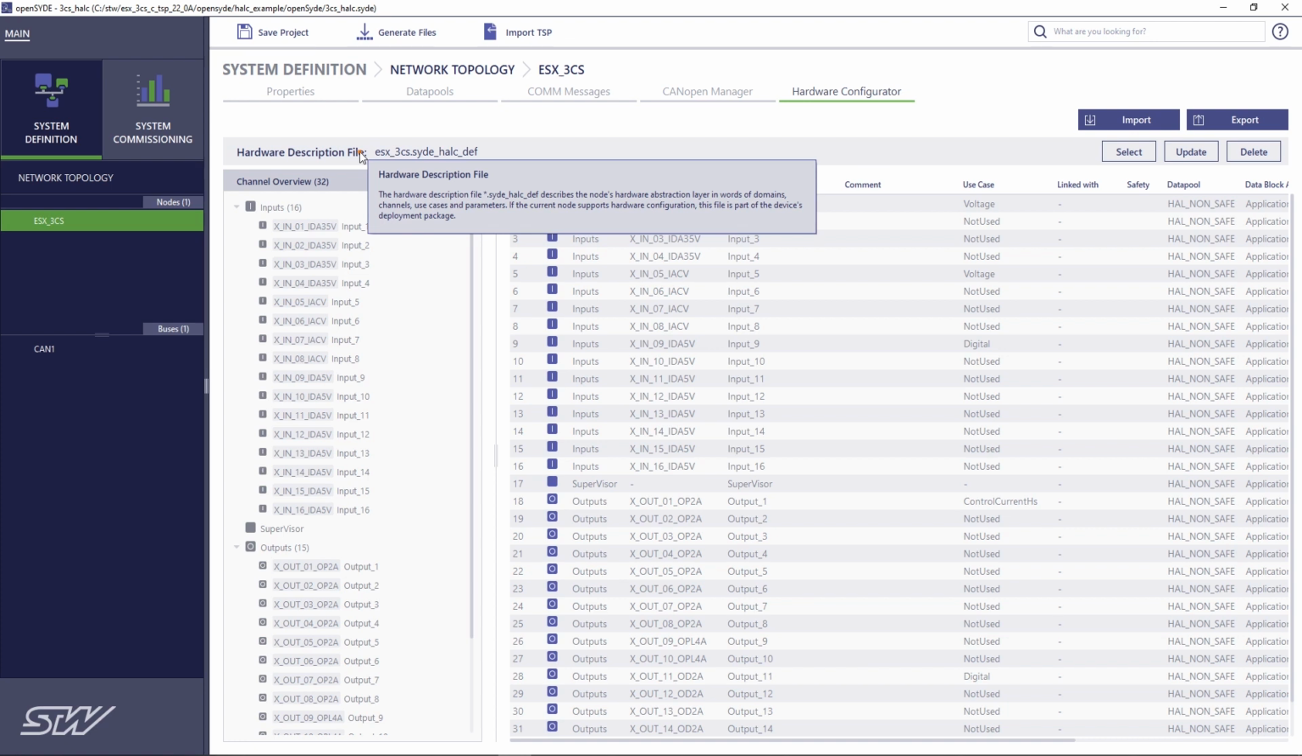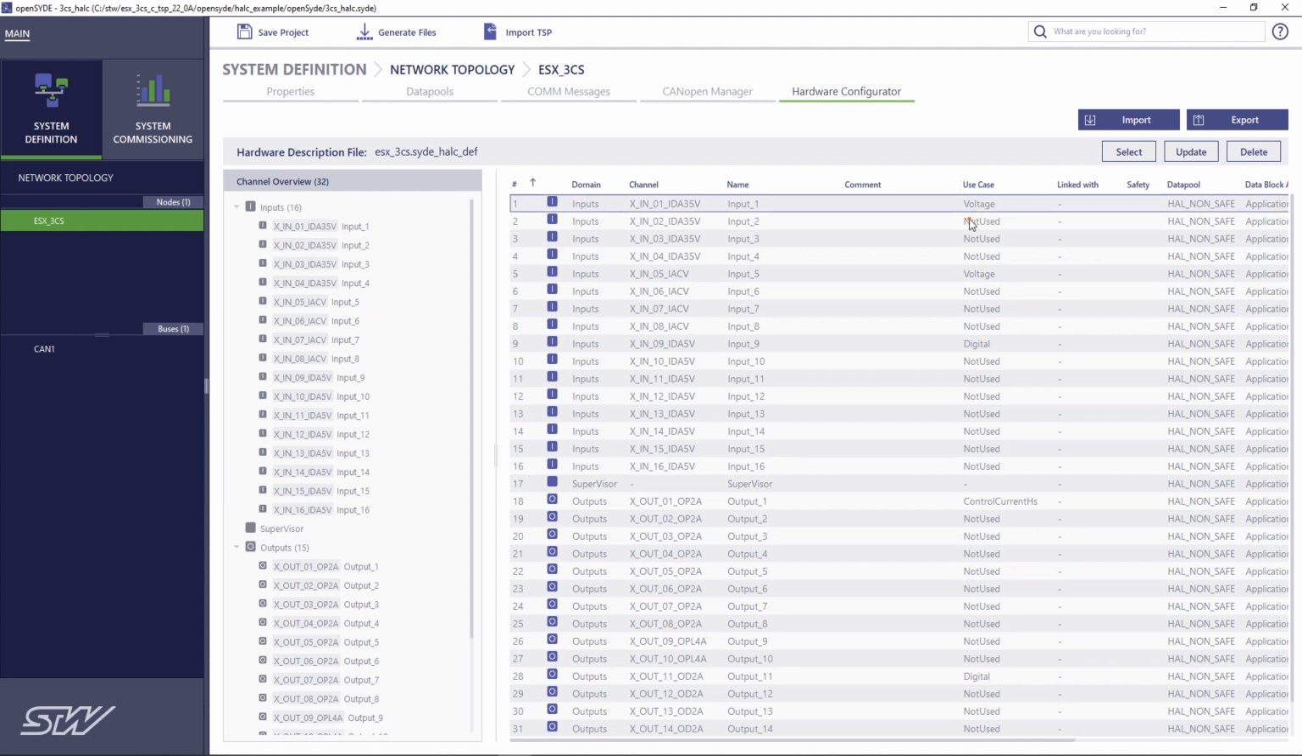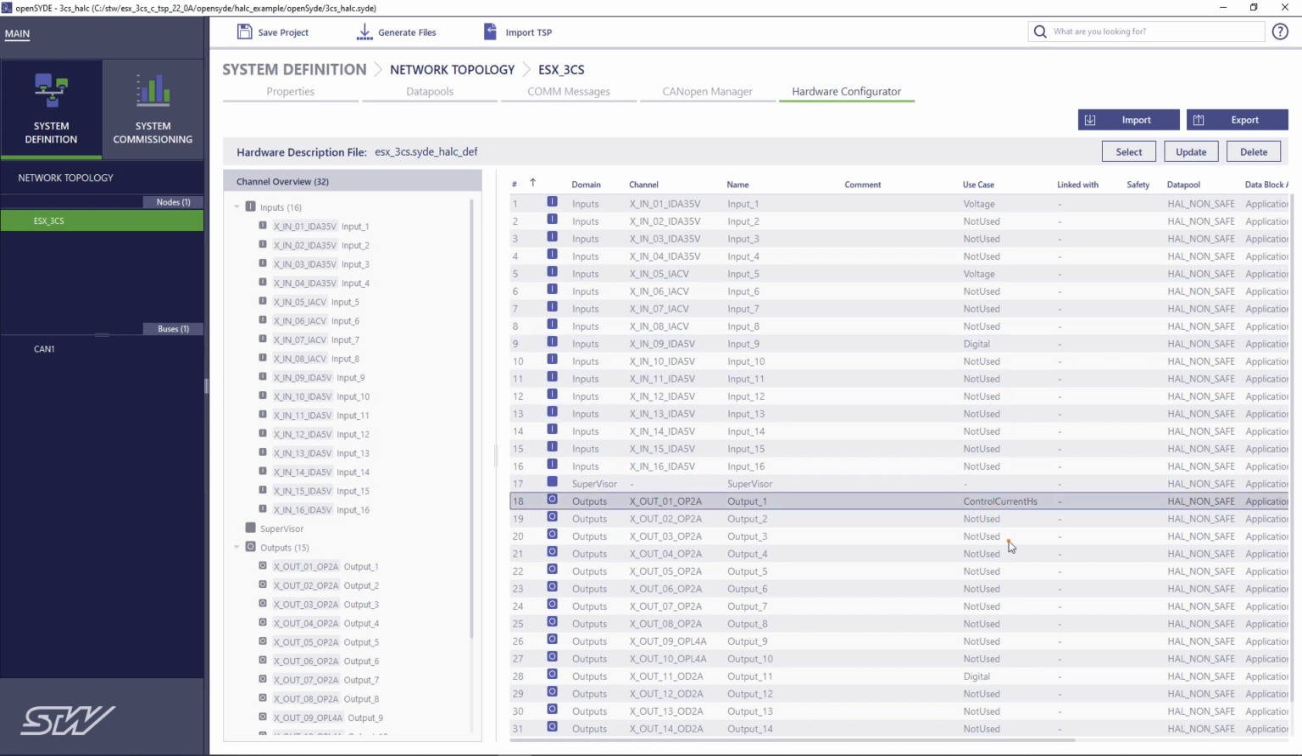This file is automatically created during the installation of the openSYDE TSP, even if you program your application based on the STW template application independently of this example. The hardware description file contains the description of all configurable inputs and outputs of the controller, as well as the configuration options for them. If the use case column says not used, the channel will not be processed by the Hardware Configurator function. We see that only the 6 inputs and outputs mentioned at the beginning are used in this example.